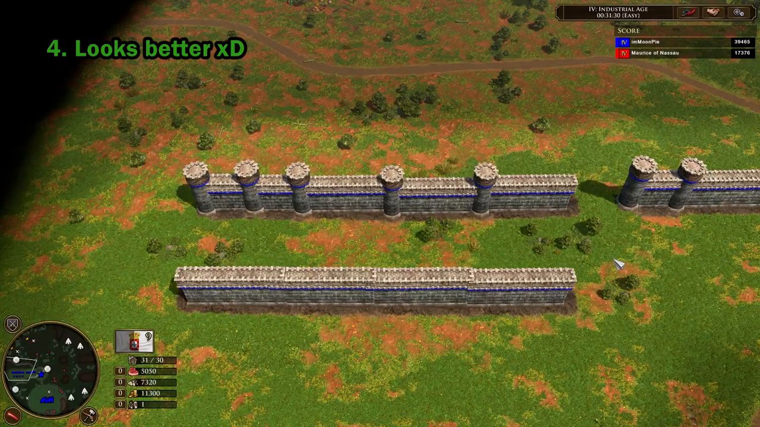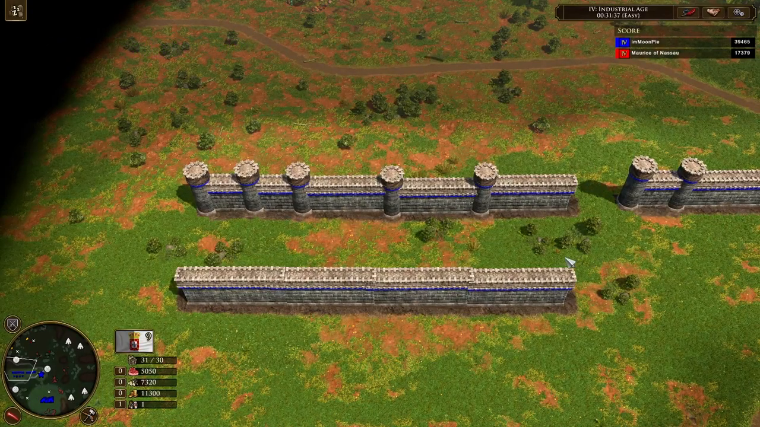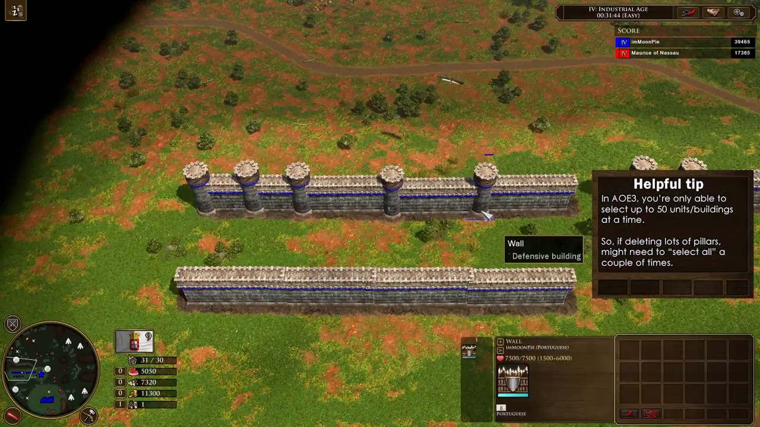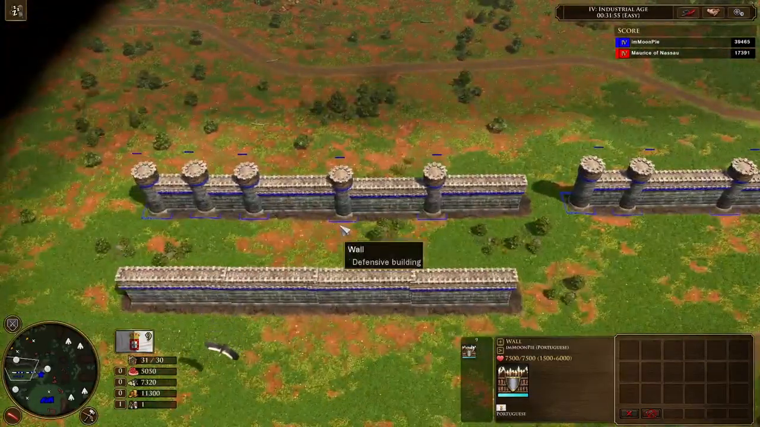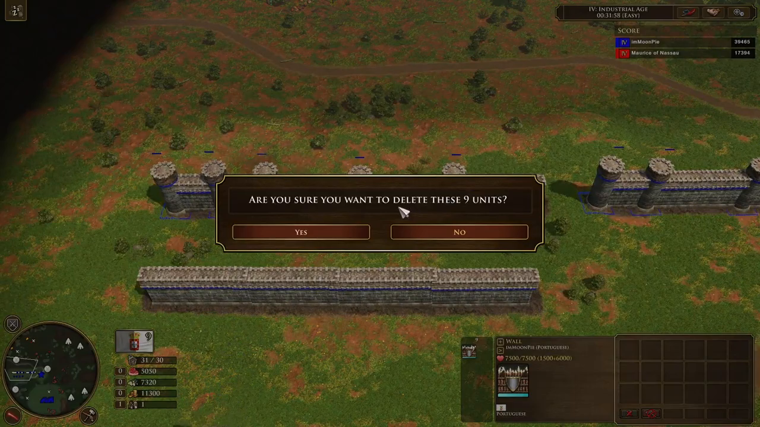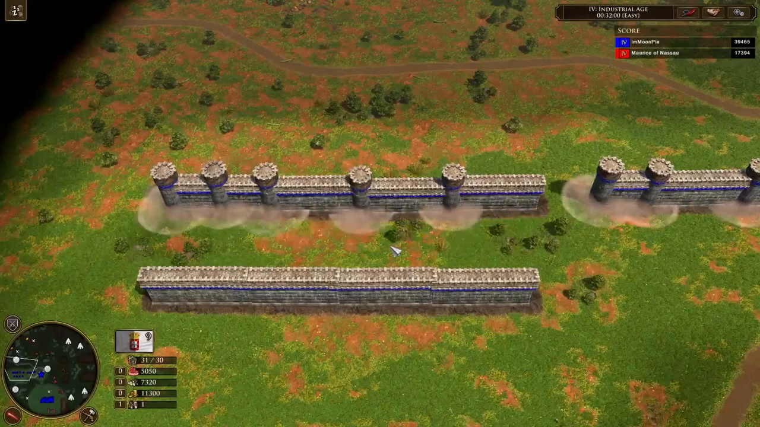So how do you go about actually deleting the pillars? Well, personally, I use the Select All hotkey. Now this works for any unit or building in Age of Empires 3. You select the item that you want to select all of, and then you press Ctrl, Shift, and A. You'll notice that it has selected all of the pillars now, and that's exactly what we want. We then go ahead and press Delete, and then Yes.